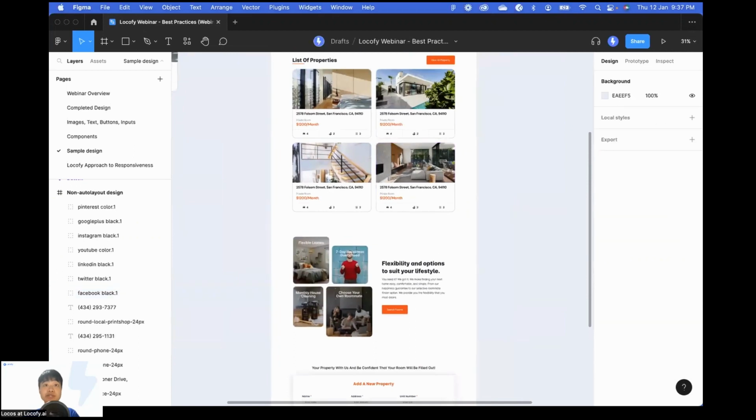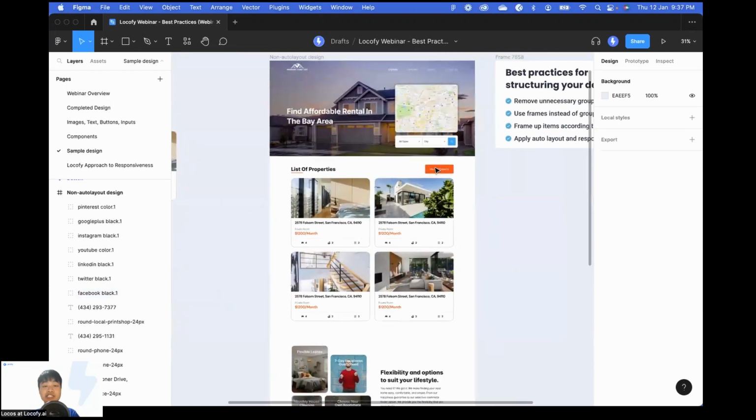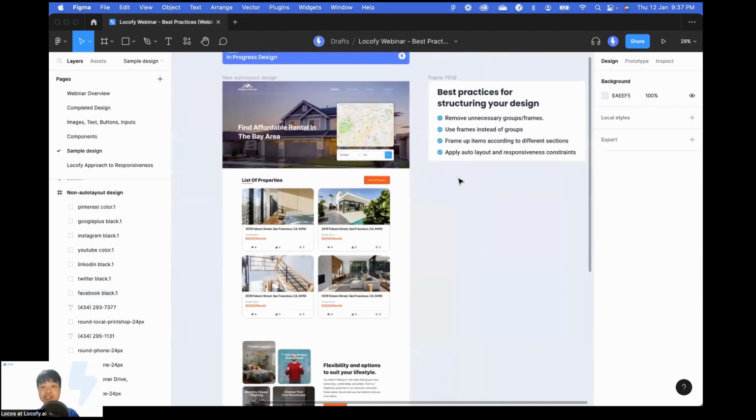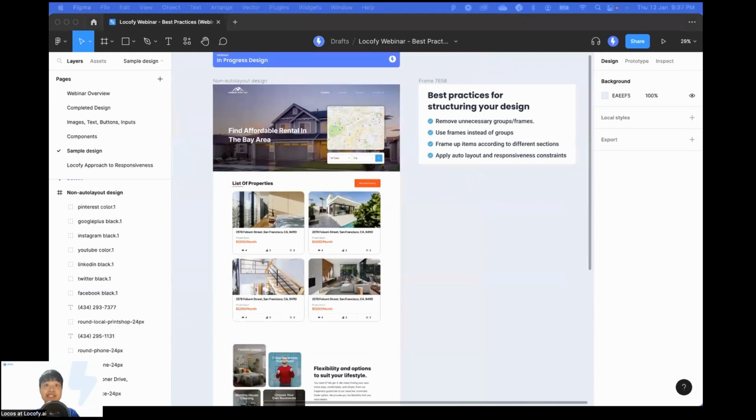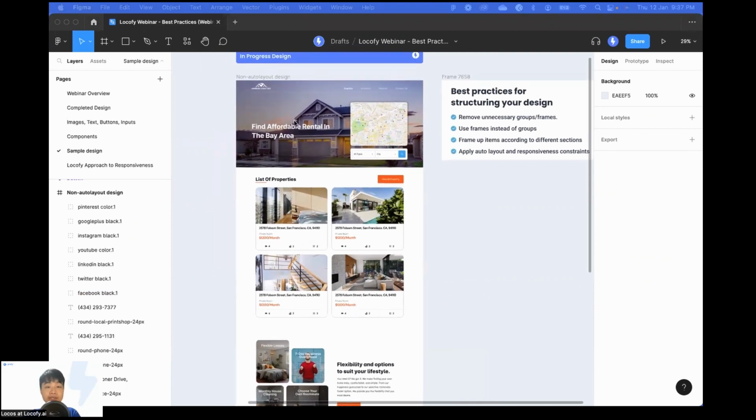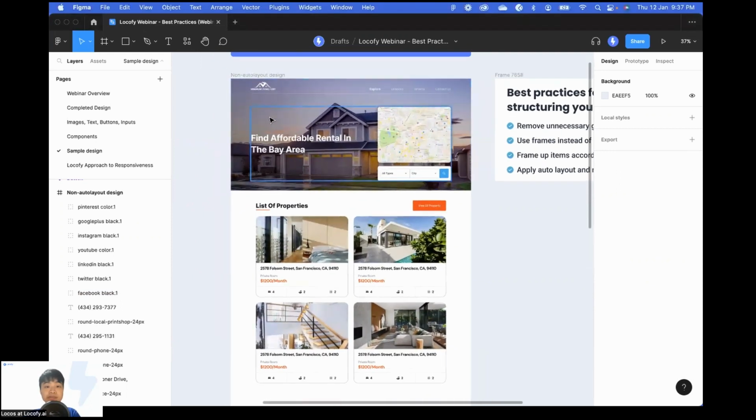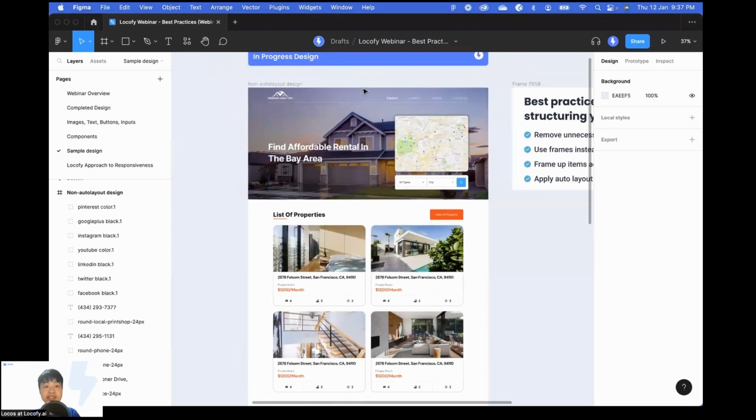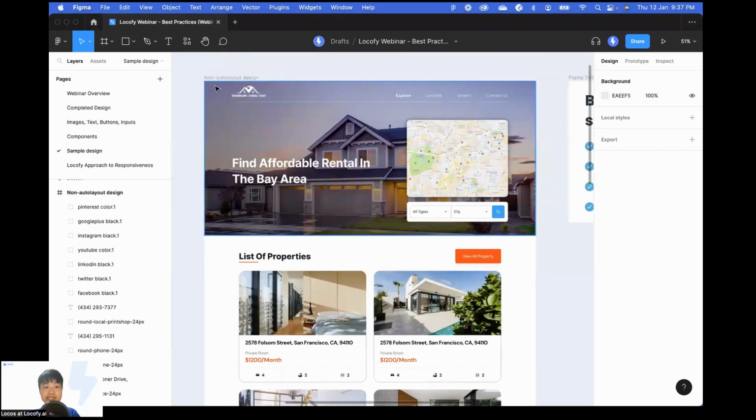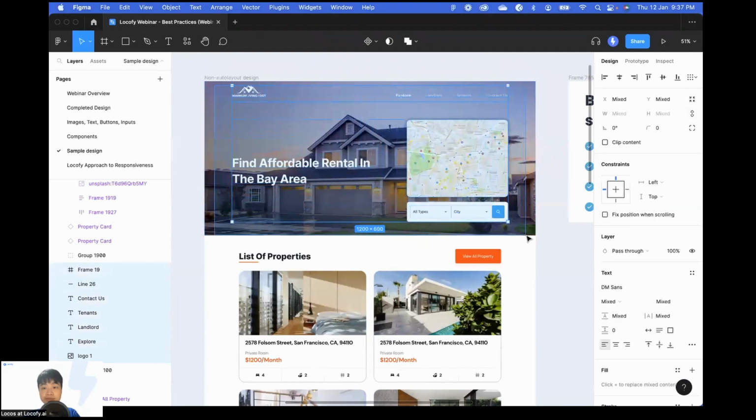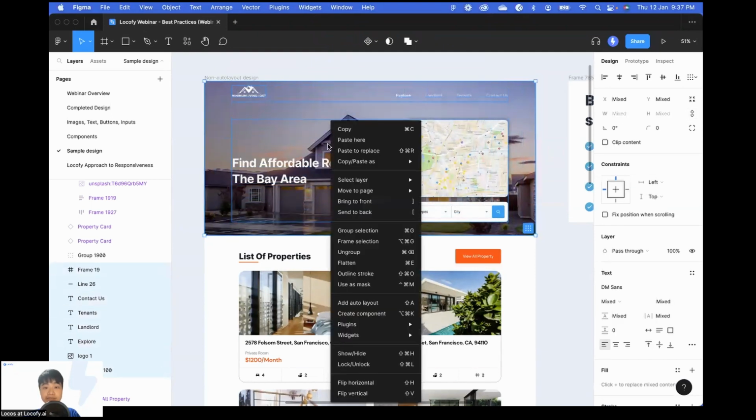Now, what we'd like to do is to actually have them structured in a more organized fashion and apply some sort of hierarchy in our structure. This is going to be useful in code as well as in the design. So for example, we might want to deal with this section as a section. So what we can do is select all the elements here, including the image, and apply a frame around it.